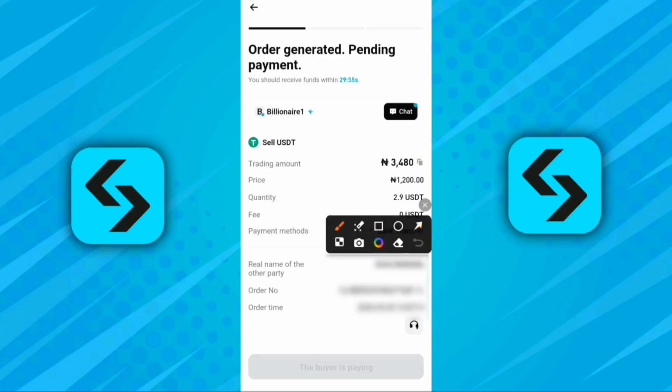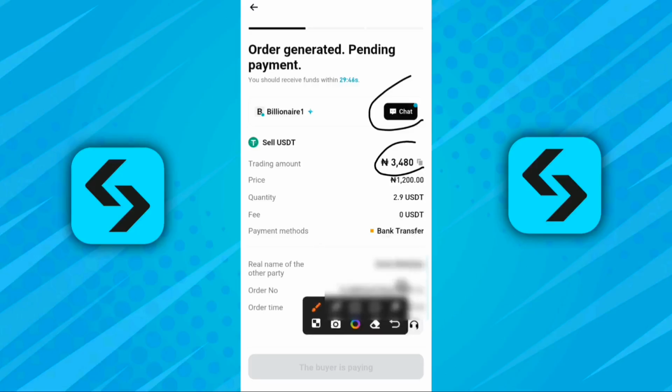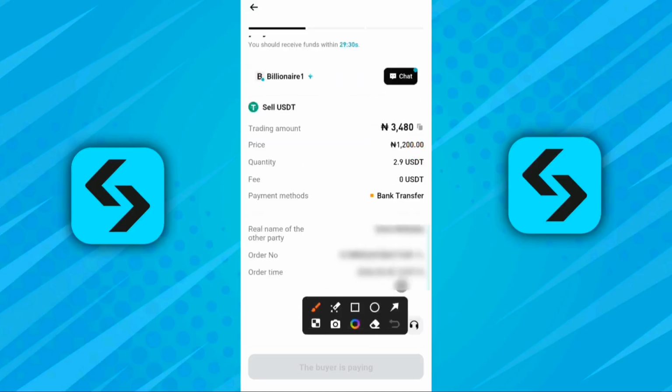So you can see this is the chart right here, and I'm supposed to get about 3,700, but because of the fees, I would be getting less. You can see the trading amount right here. So you want to check the price. So this is the real name of the party, and this is the order number.